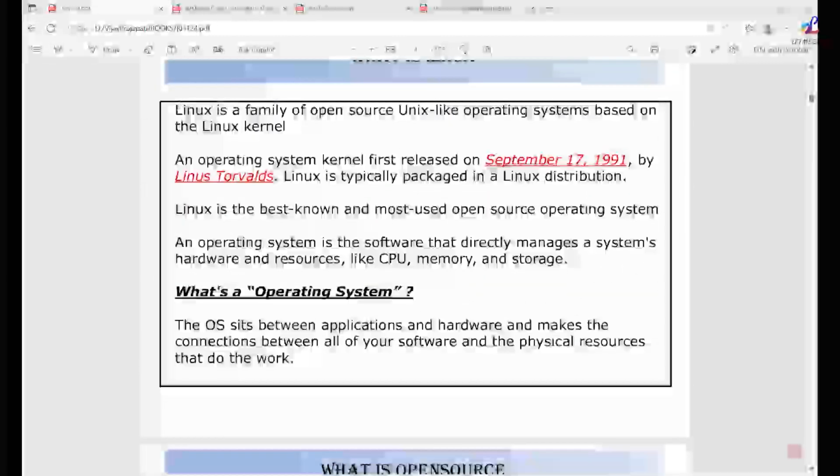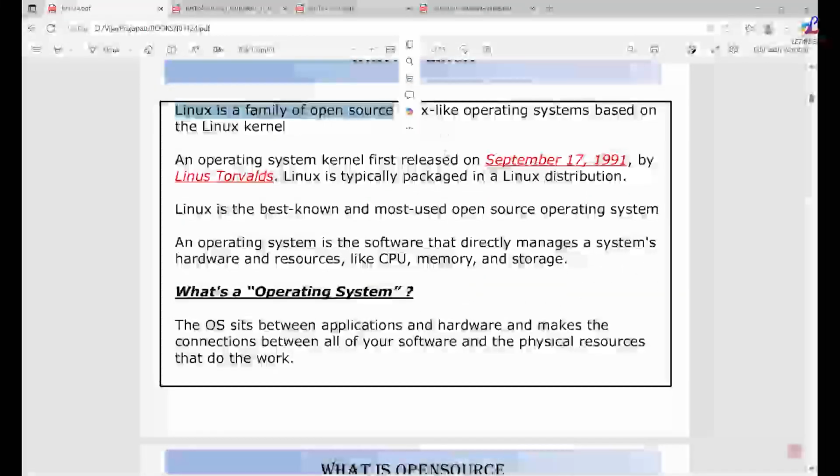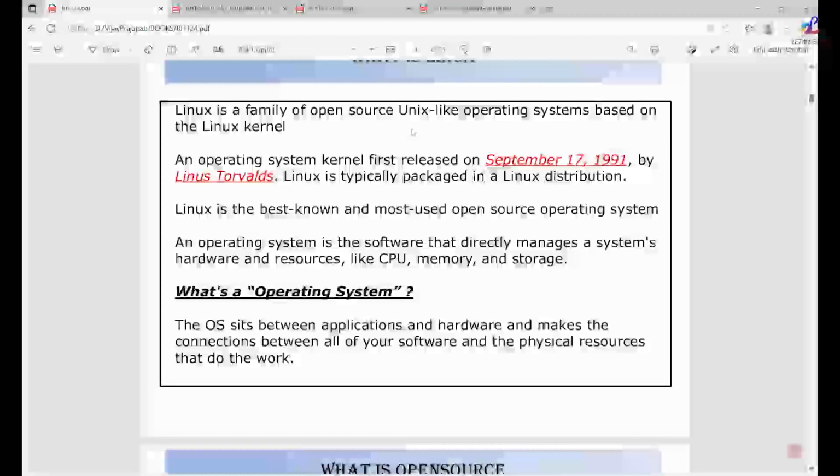So what is Linux? Linux is a family of open source, Unix-like operating systems. One more myth is people say that Unix and Linux are the same, or that Linux is the updated version of Unix, right? But it is Unix-like because Unix mostly uses the command line and Linux also mostly uses the command line. So that's why I'm using this term here. Otherwise, Linux has no relation to Unix. So Linux is a family of open source Unix-like operating systems based on the Linux kernel.